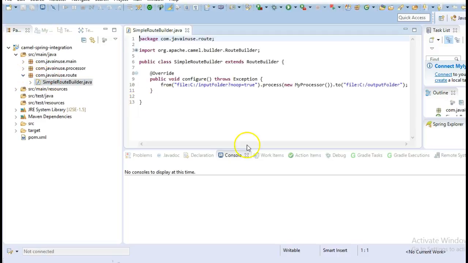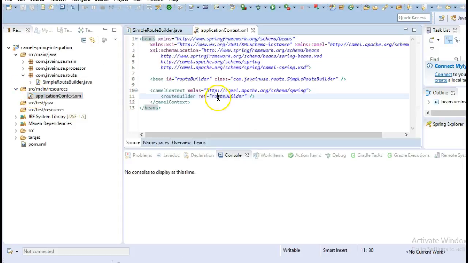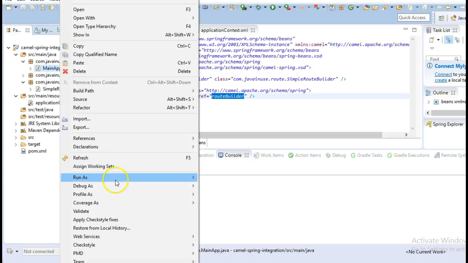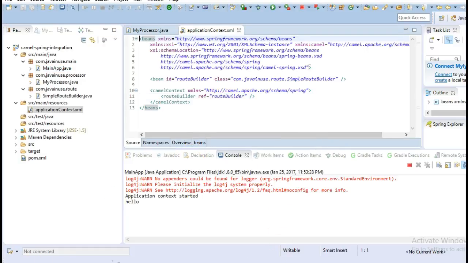So we had written a route builder in which we had configured a route to transfer files from one folder location to another. Also this route used to get called using the Spring application context file using the route builder ref. So on running this, the files will get transferred from the input folder to the output folder. You can have a look at my previous tutorial for this. So let's begin with the implementation.